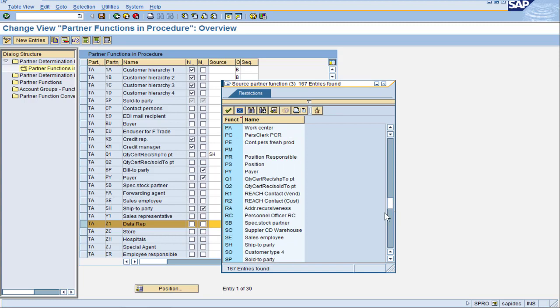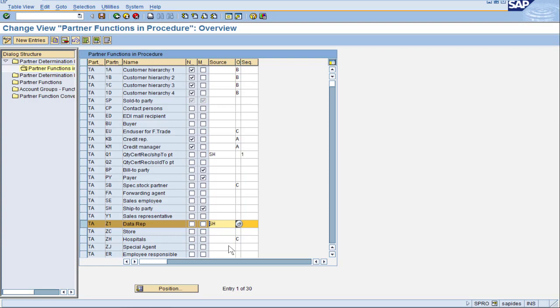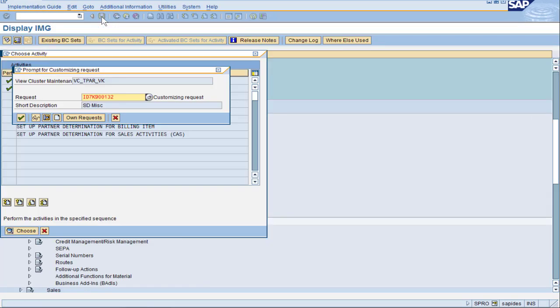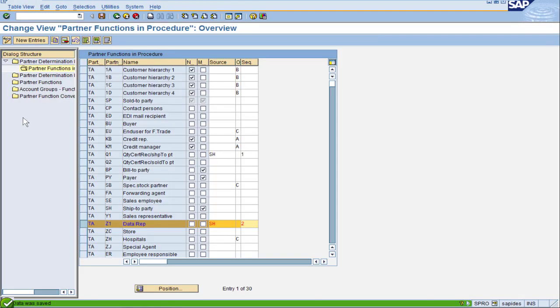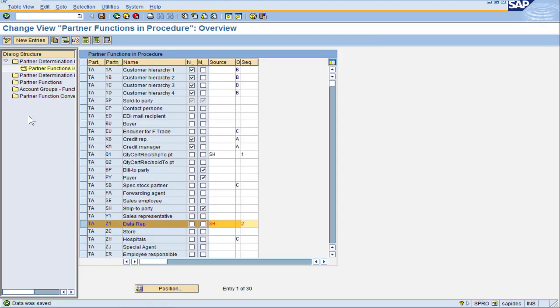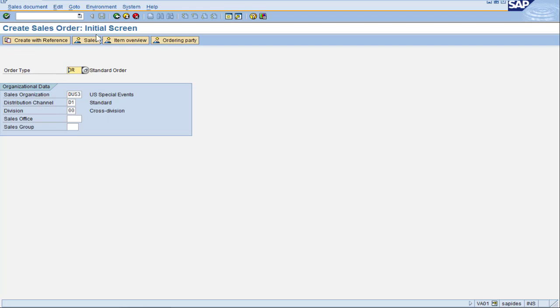And here we go, right here. So I'm telling SAP, when you create a sales order, you should get the Z1 partner from the ship to. And let me put a sequence number of 2. Don't worry about that. That's a technicality. I'll let you explore that on your own if you want. Let's try out this new configuration by creating a sales order.